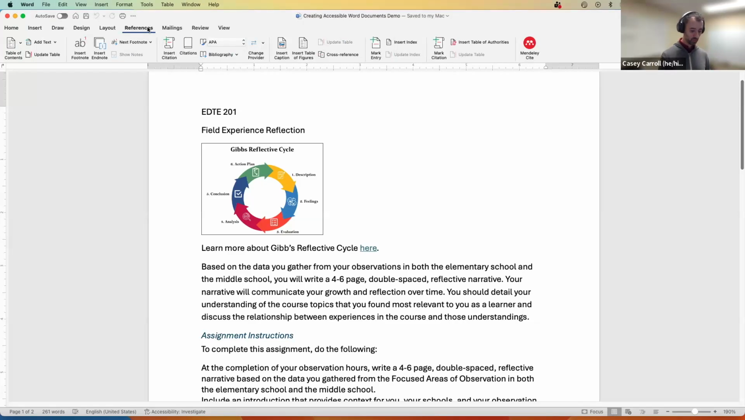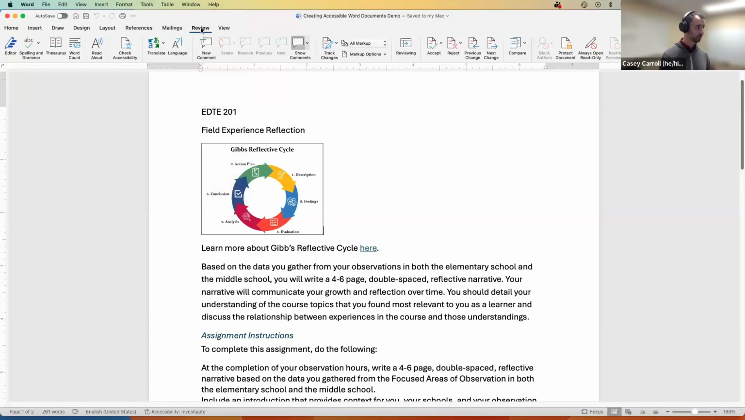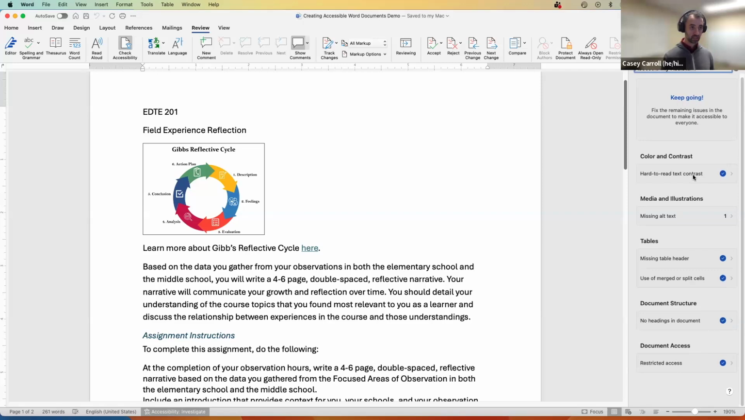If you go up here to Tools and then to Check Accessibility, you can also get here the same way. I believe it is Review on the Mac at least, and then Check Accessibility. So click Check Accessibility. And over here on the right-hand side, we can see that it highlights some of the big things that we're concerned about, right? In this document, it actually says that everything is good except for the alt text.